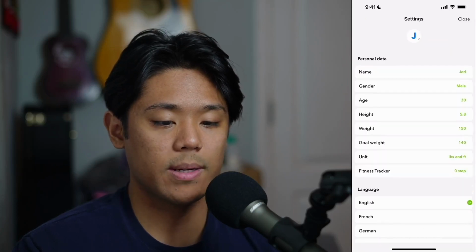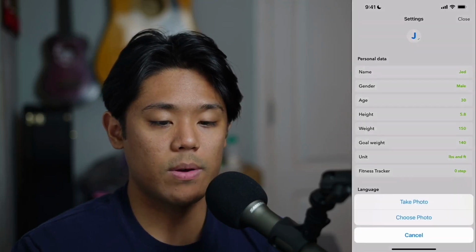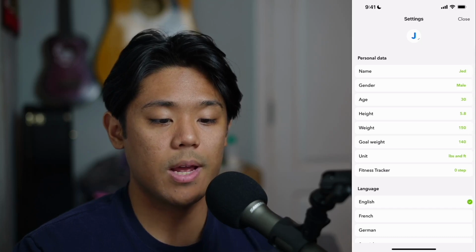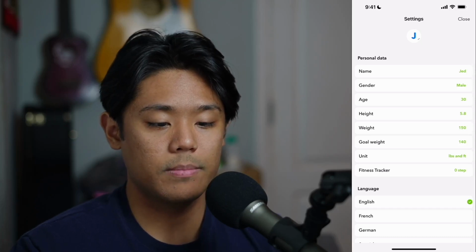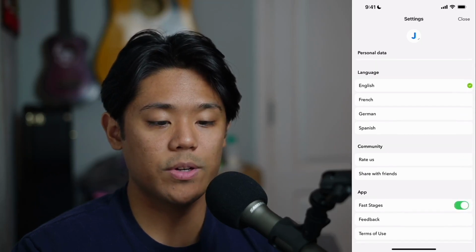brings us to our settings. Here I have a J, and when you tap on the J, this is where you can change your profile picture. You can also check your personal data such as your name, your gender, your age, your height, weight, goal weight, unit, and fitness tracker. You can also set your language to English, French, German, or Spanish.